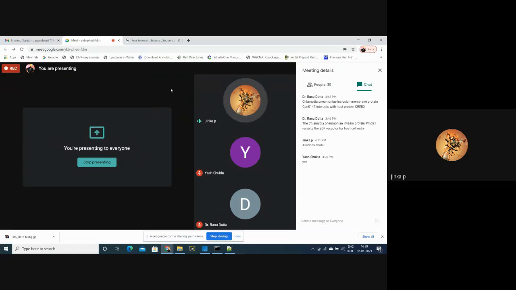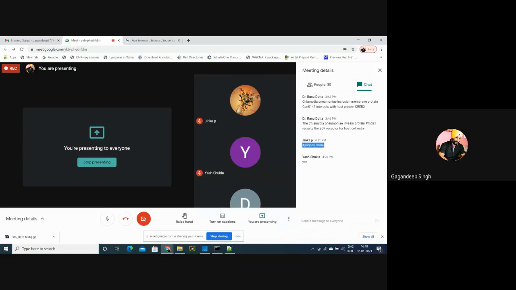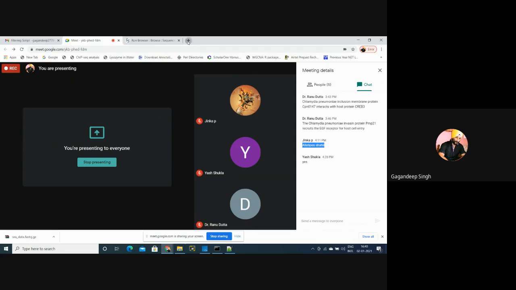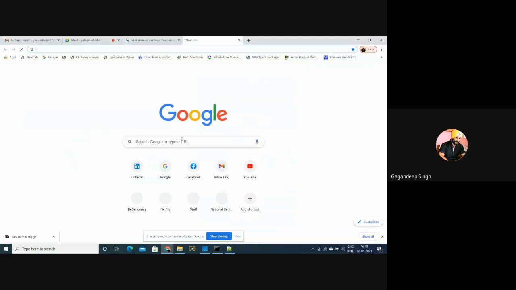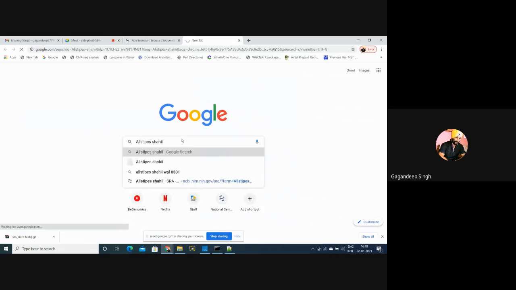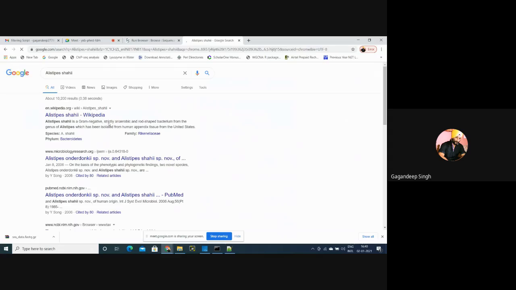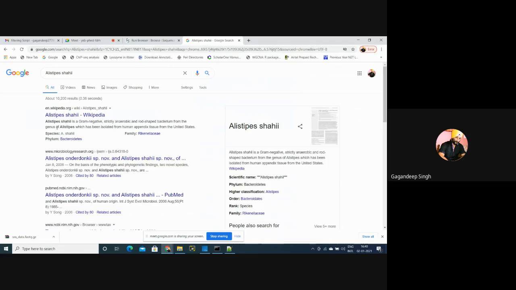This is one of the gut microbes. Okay, and its main role is in... I'll just share. Okay, no problem. I'll just Google this. This is a gut microbe. I don't know because we are just learning. This organism is a Gram negative, anaerobic, rod-shaped bacterium from the genus... Okay, no issue.